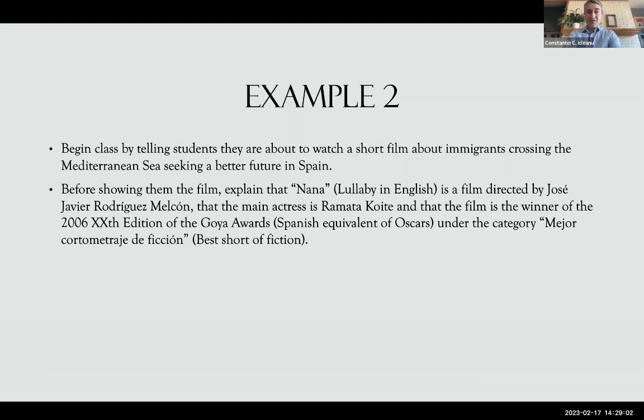This is a film directed by Jose Javier Rodriguez Melcon, and the main actress is Ramata Koite. And the film is the winner of the 2006 20th edition of the Goya Awards. The Goya Awards are like the Oscars, the Oscar equivalent in Spain. And it won the category of Best Short Fiction Film. So it's a short film.